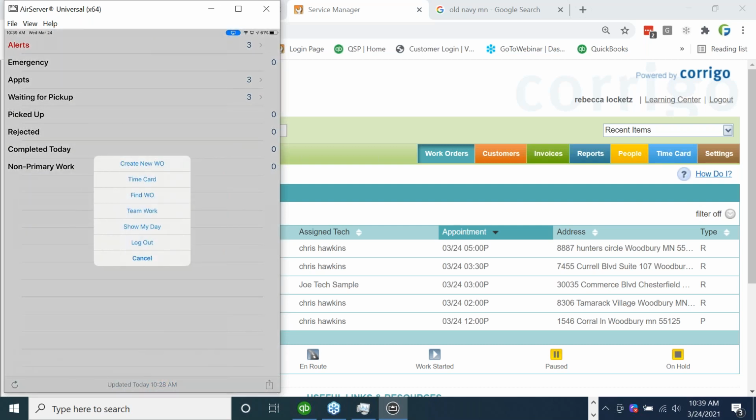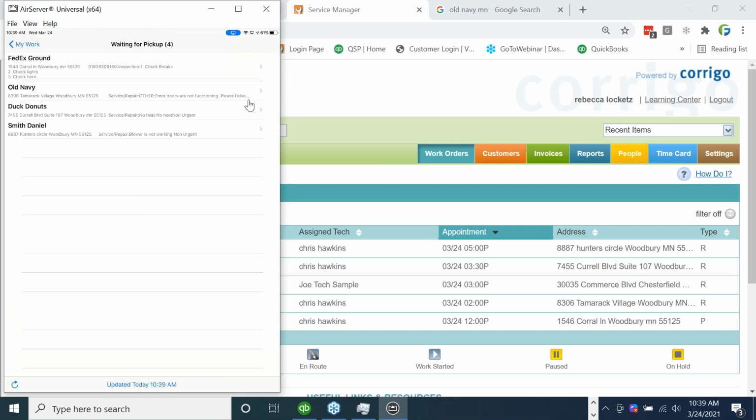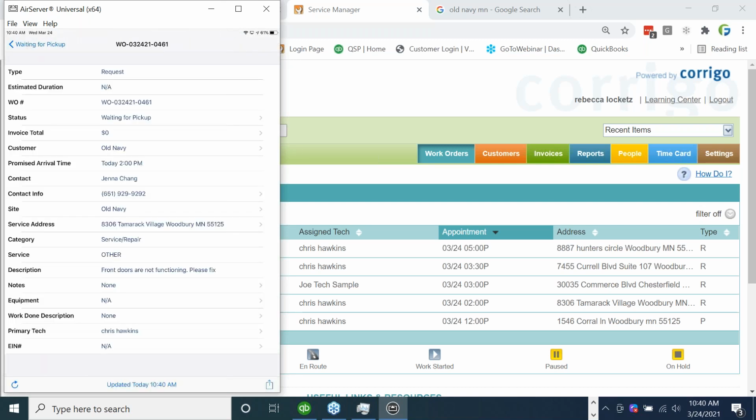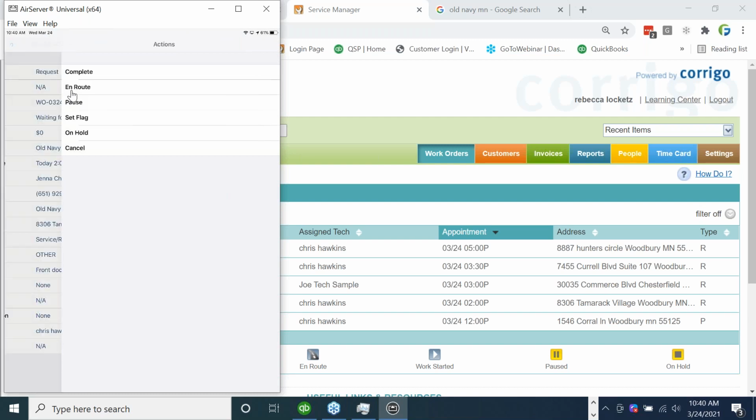Okay, so now I can see I've got Old Navy. Okay, so these come in order of how they were assigned. So I've got FedEx Grounds first, Old Navy second, Duck Donuts is third, Daniel Smith is fourth. So I'm going to go ahead and go to Old Navy here. And I'm going to go ahead and pick up and start this job.